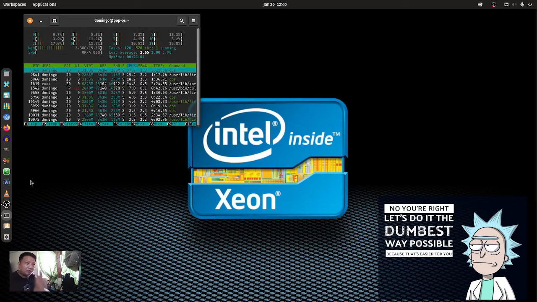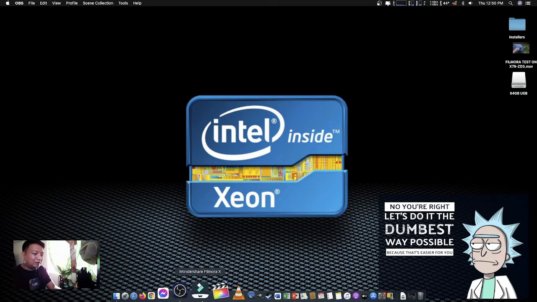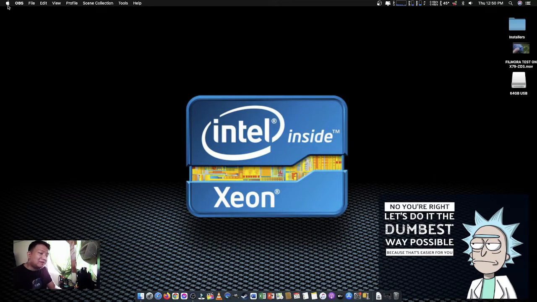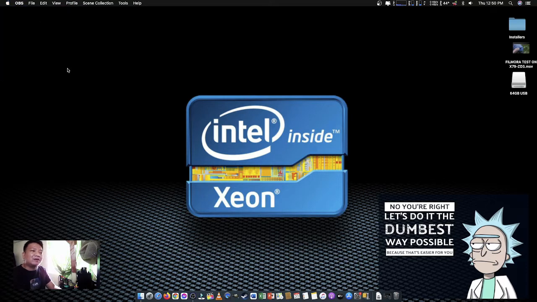Now, speaking of which, let's move on to my other operating system that I have successfully installed on my X79-Zd3 motherboard. Okay, so here we go. This is the best part. As you can see, this looks familiar, and there is an Apple logo at the top right-hand side. So let's see what we have here.